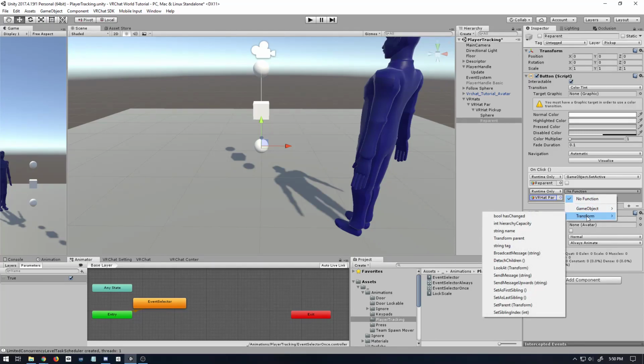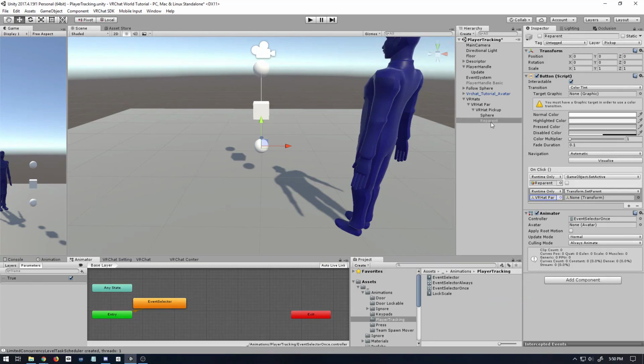Go into functions, set transform, and find set parent. Because this is reparenting, what we're going to do is we're going to take this VRHat parent and we are going to parent it under the player handle. So basically, when you let it go, the object will just follow based off your head movement.